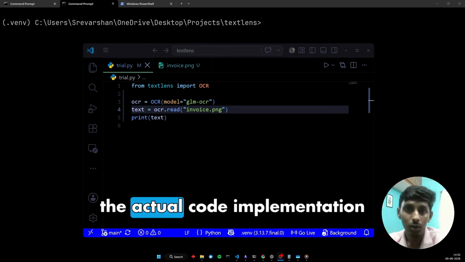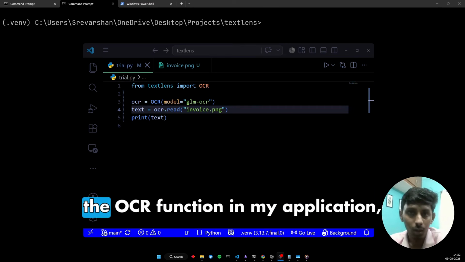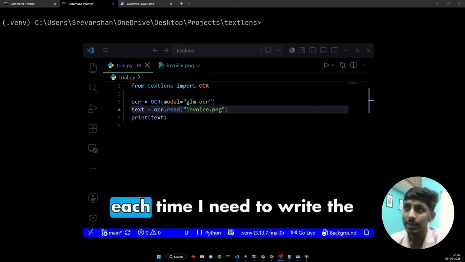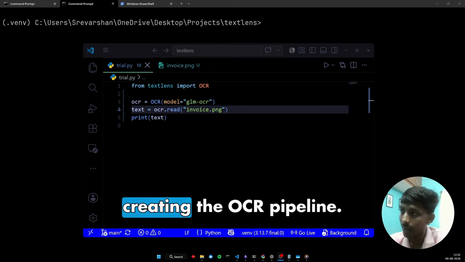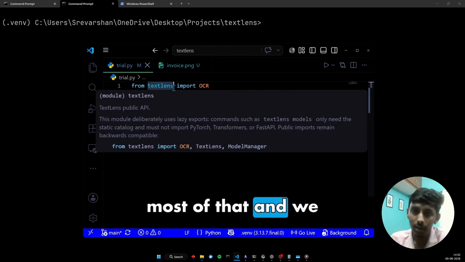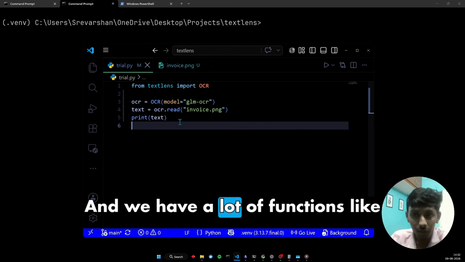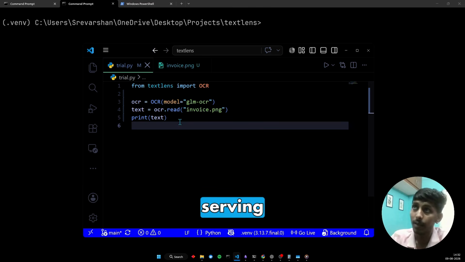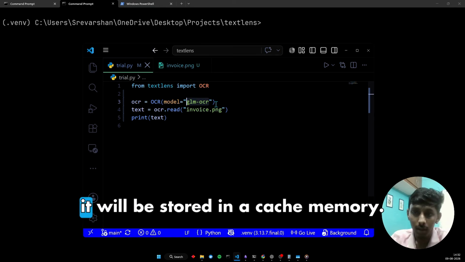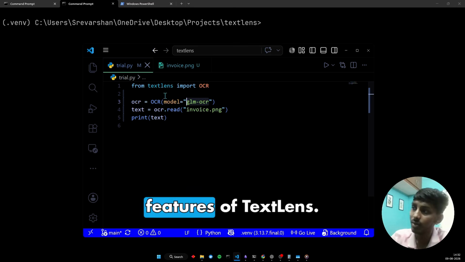So now we'll be seeing the actual code implementation of our TextLens framework. Each and every time I integrate OCR functionality in my application, whether a web application or a mobile application, I need to write the code from scratch to create the OCR pipeline. But the TextLens framework abstracts most of that, and we can simply write 3 lines of code to perform the OCR. We also have functions like batch processing and serving the model as a REST endpoint, and we can easily switch between models. And once you download a model, it is stored in cache, so you don't need to install the model again and again. Those are the unique features of TextLens.